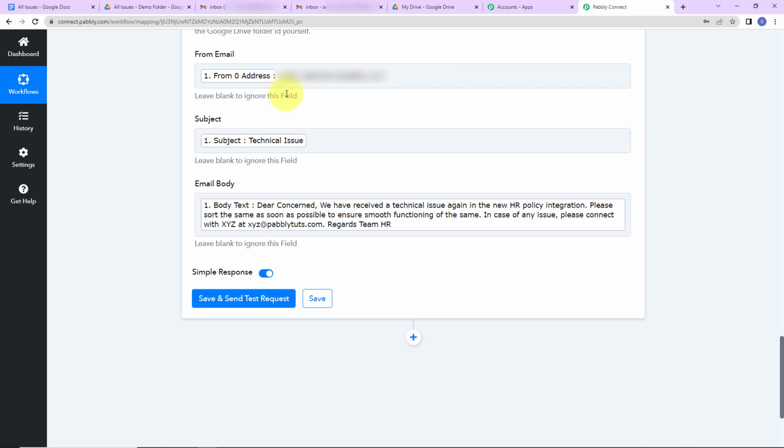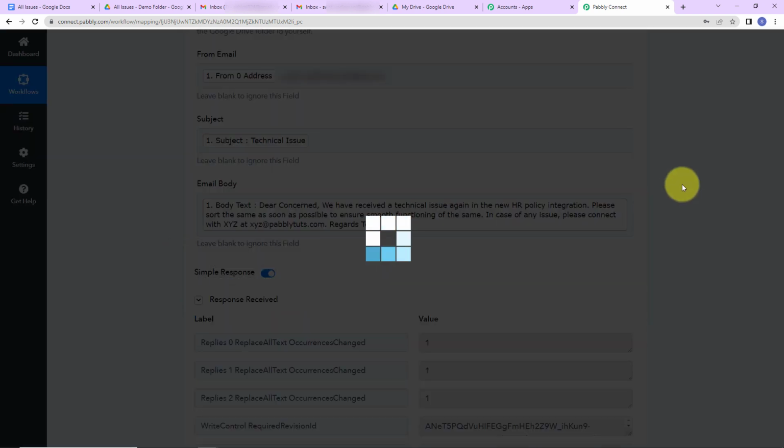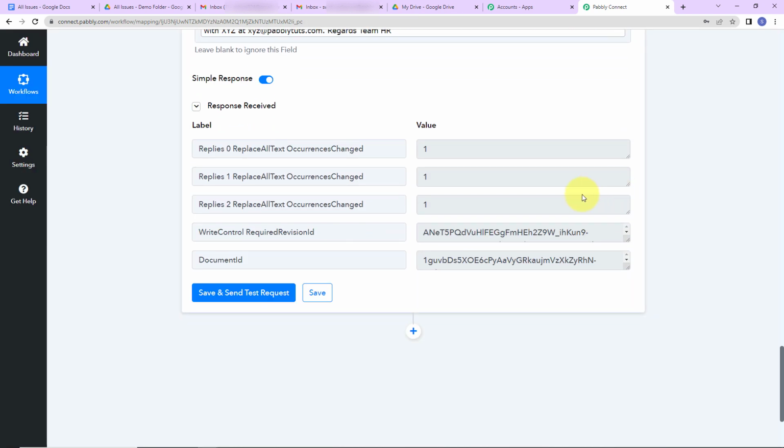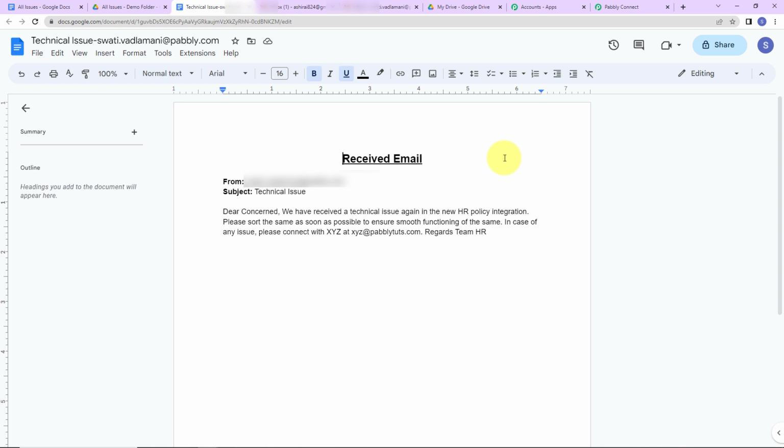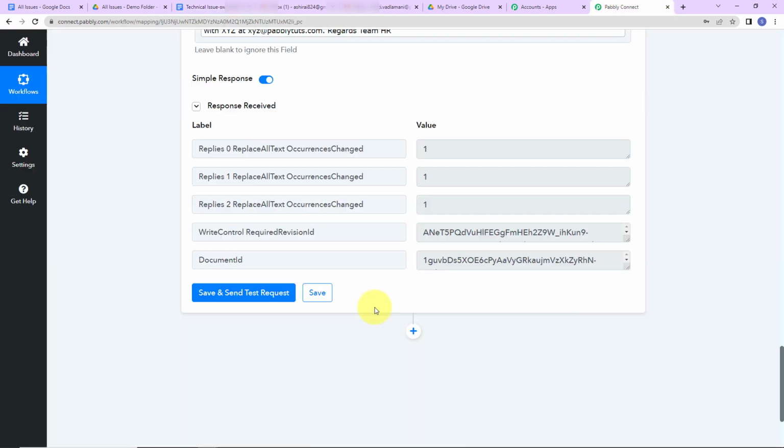Now let's say that I had written the same information manually. Then even when my workflow was running for the nth time, it would have taken the same data and not the new data. So to avoid that, we map this information. Now I'm going to click on save and send test request. And as I do that, here you can see that we have received the response according to which now this document must be created. So let's go to my Google Drive, and here I'm going to open this document which has been created, and we can see that this entire document has been created with all the details that were there in my email.